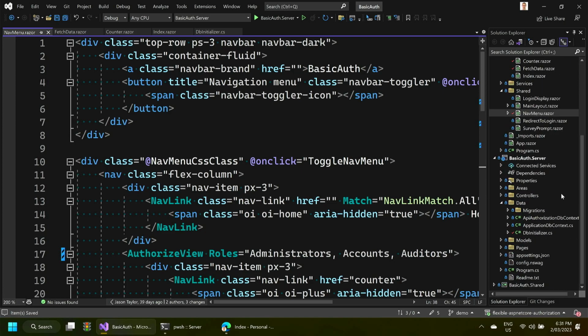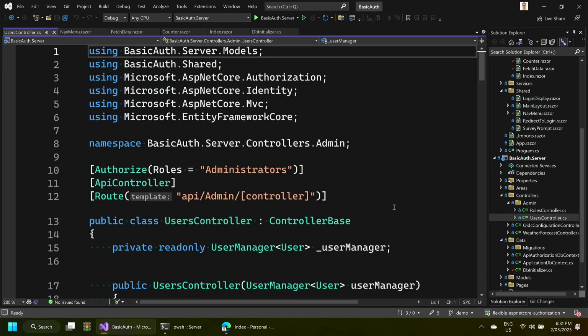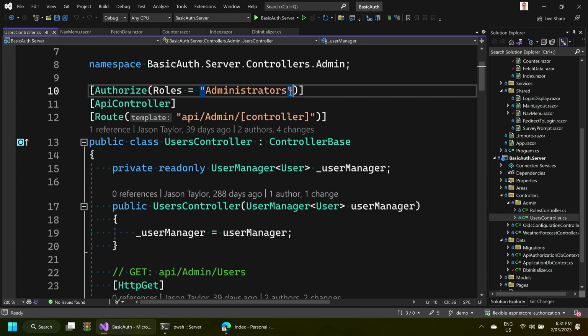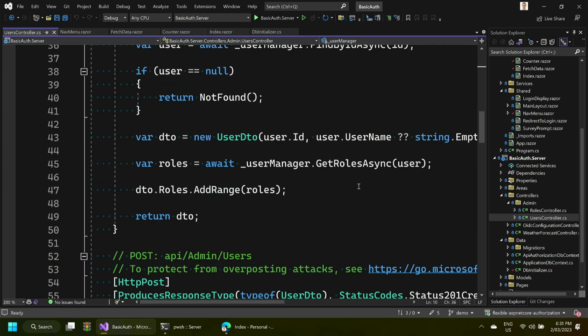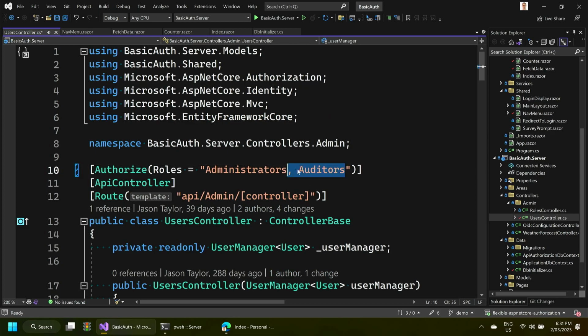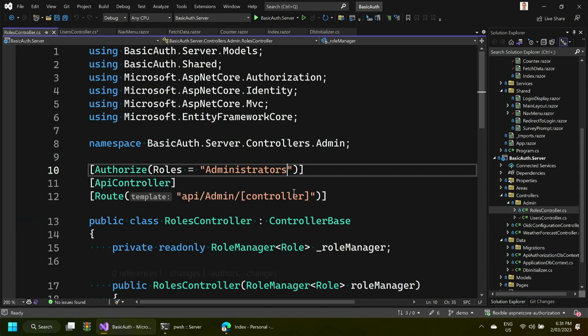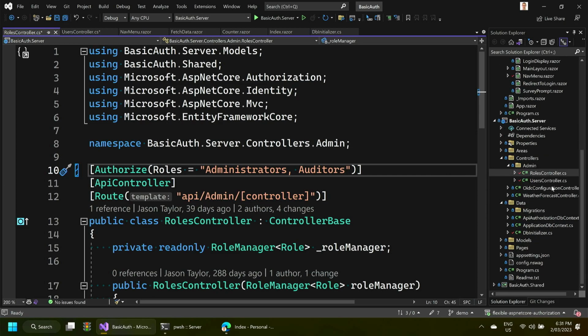So we'll save that now and go over to our controllers. And we need to update the users controller. So they'll need access to basically get the users. We'll just make it quick, auditors, and that probably gives them more access than they need, but that's okay. And to the roles controller, and also to the forecast controller.